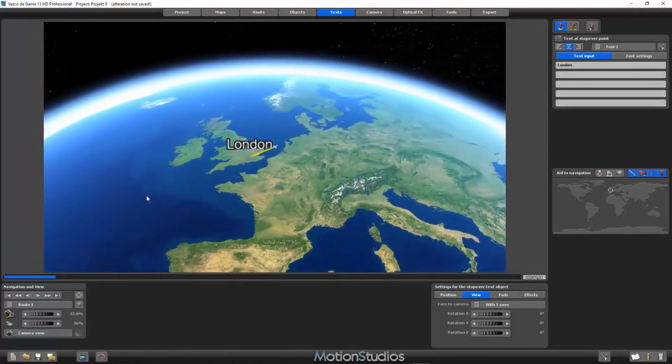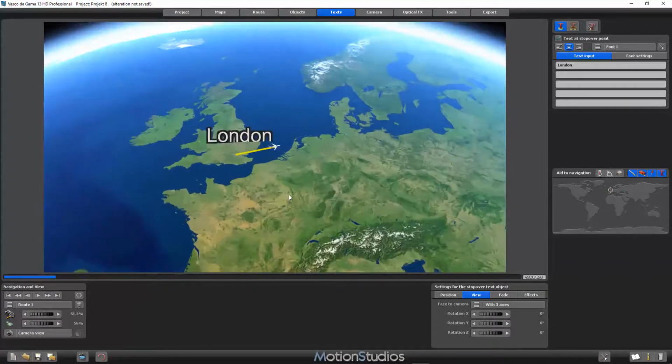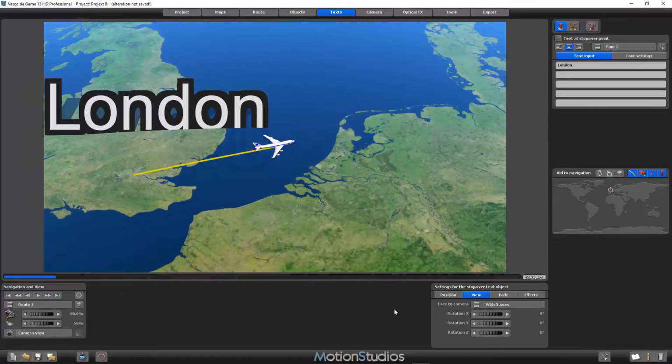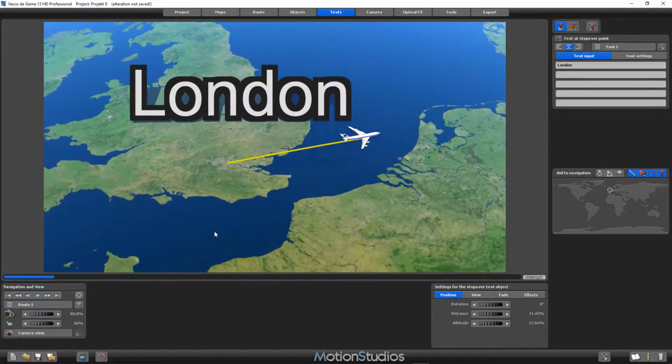because in the position parameter we have the altitude. So if at some point your text object dives into the ground, then we simply lift it up with the altitude parameter, and now we have it completely visible. So you can see this is very practical if we can keep on working directly in the camera view.